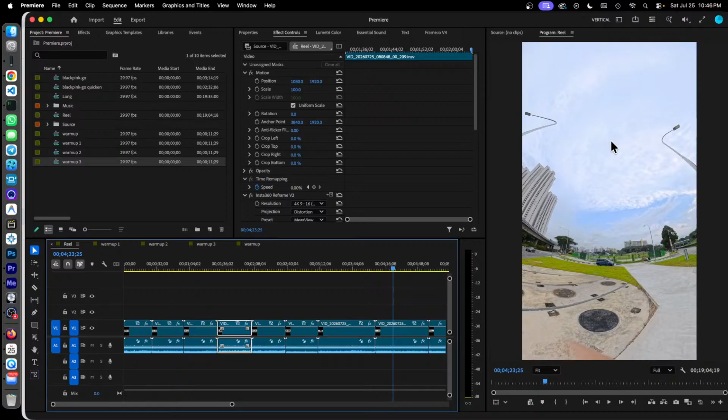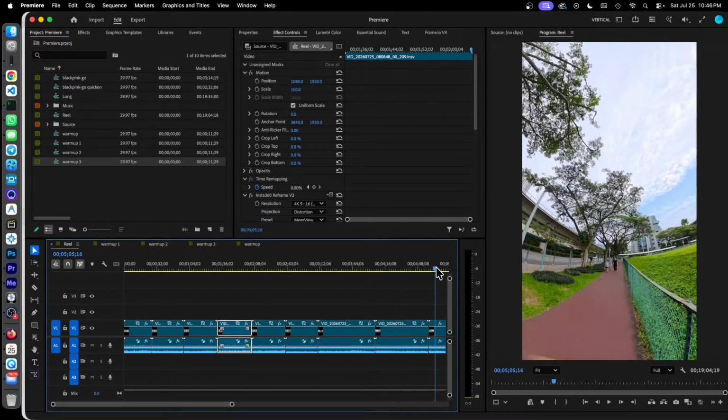And with time remapping, we will zoom in through this sequence very quickly. It's going to look like we're flying through the landscape. That might work, right? And we'll try that out.